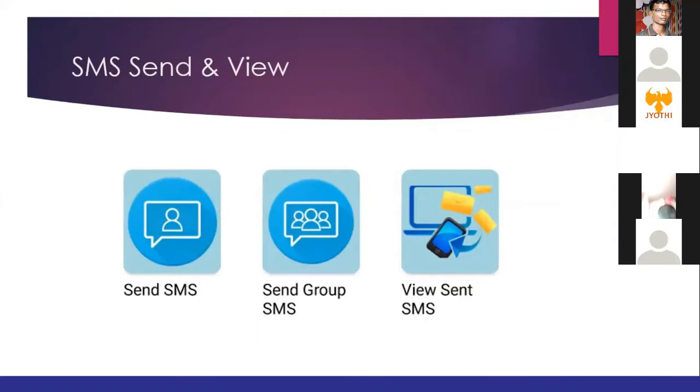The next one, send SMS and view. If you want to send a normal text SMS, a few parents don't have a smartphone; they still have a keypad mobile. We can convey a few text messages through SMS.